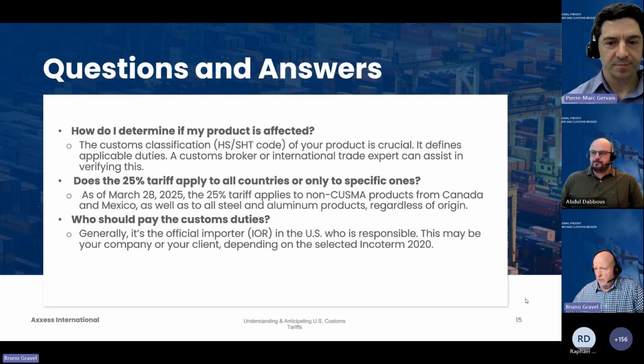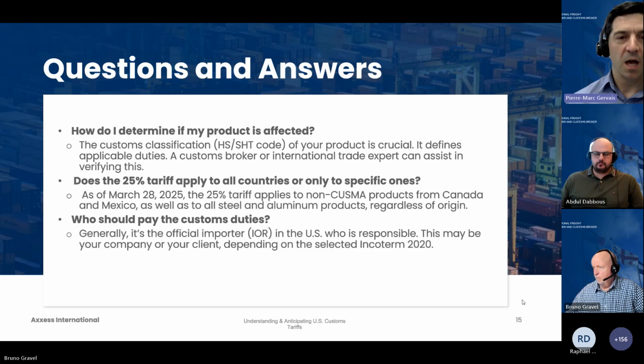Third question on that slide. Who should pay the customs duty? In general, it's going to be the importer of record. That's the person or organization that is responsible for the payment of duties and taxes to customs authorities. This may be your company or a client, and it depends on the Incoterms that you've selected. So in some cases, it's going to be the exporter that's responsible for that. Sometimes it's going to be the importer.